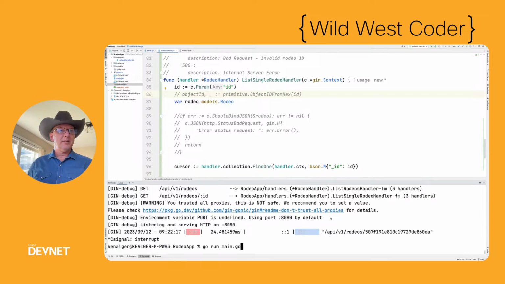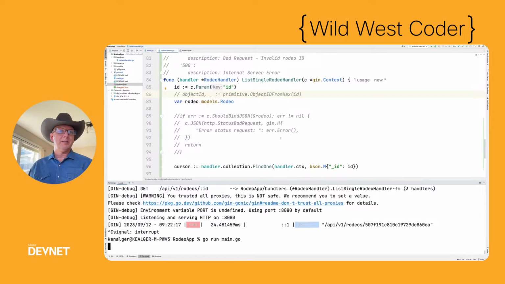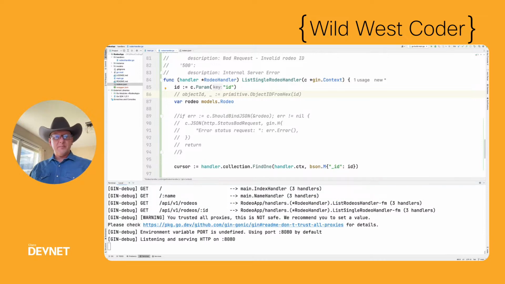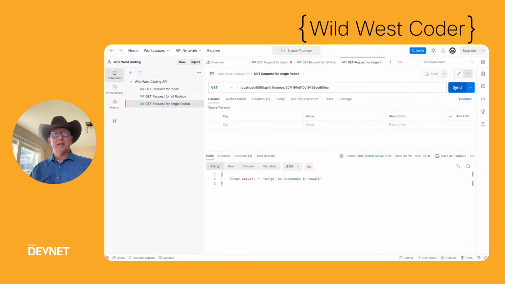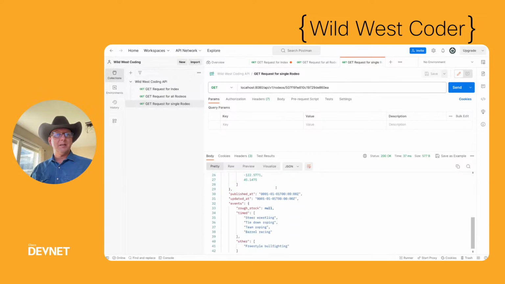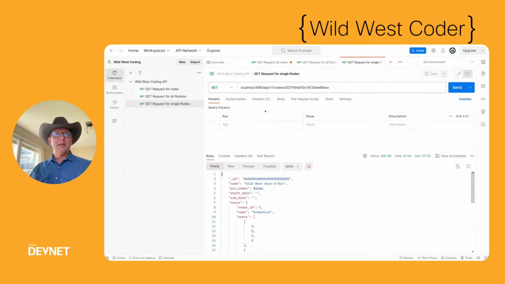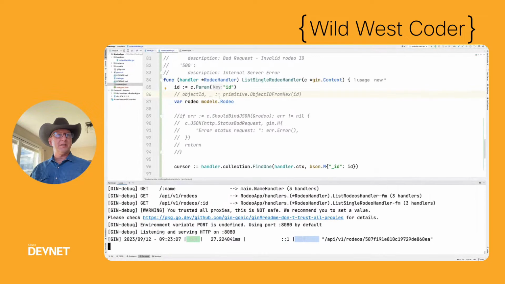Sometimes it is, sometimes it isn't. So let's try this out. Listening back on port 8080, send that. Hey, there we go. Look at that. So we have our Wild West Buckaroo, and we're getting all of our data back. So there's a whole bunch of stuff that we didn't have to do. So that's always nice to not have code that you don't need.